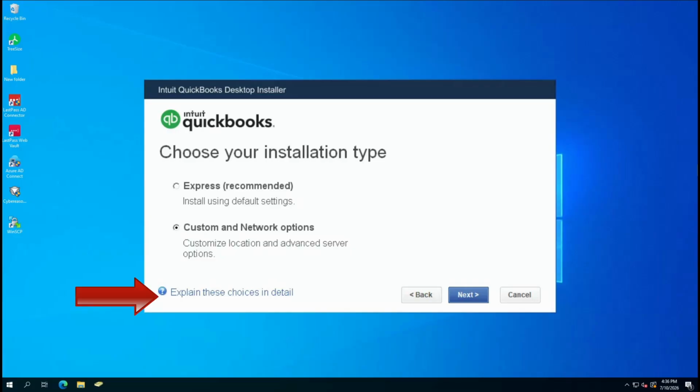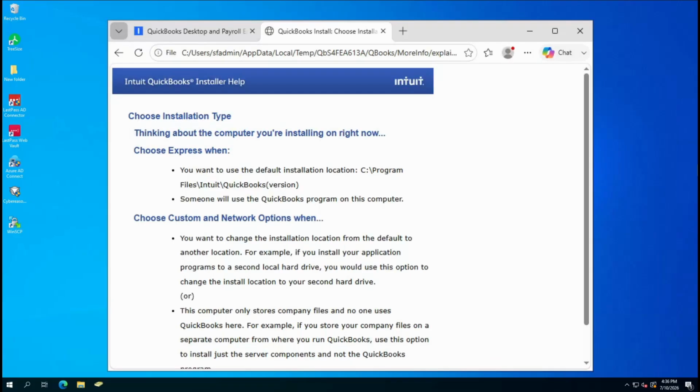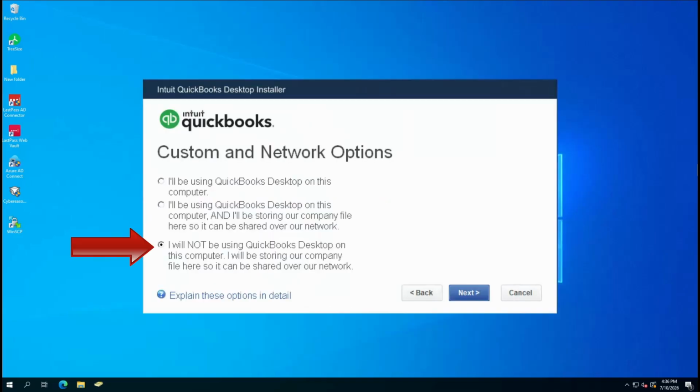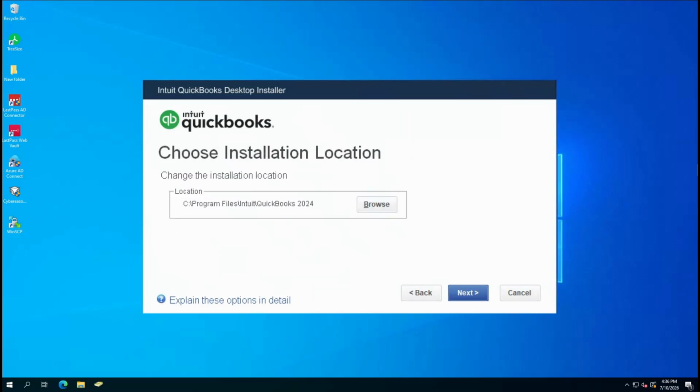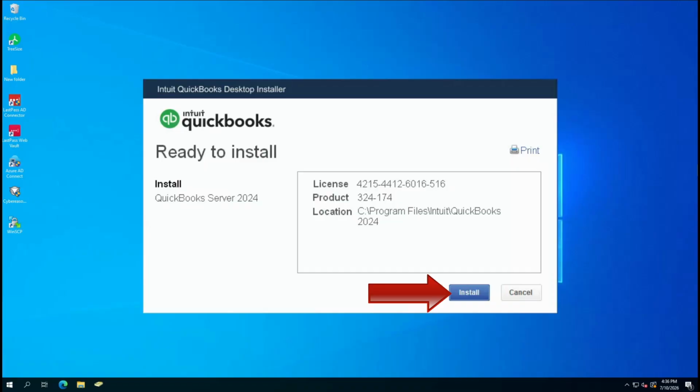You can click on Explain these options in detail to get more information. In this example, we are only installing the QuickBooks Database Server Manager and not the full application for use. Select I will not be using QuickBooks Desktop on this computer. I recommend leaving the install location default. Click Next. On the Ready to Install step, click Install.